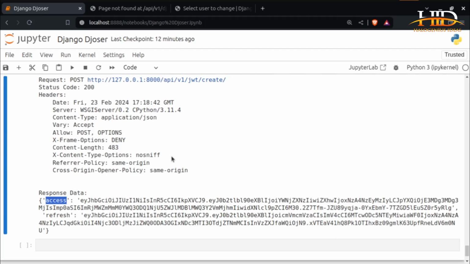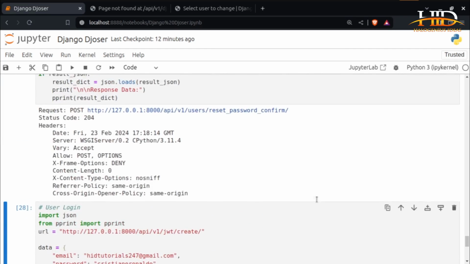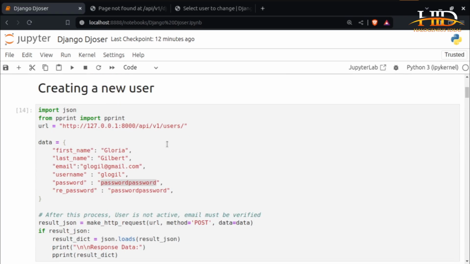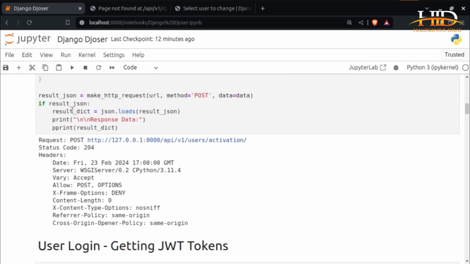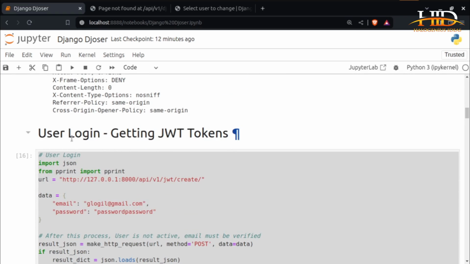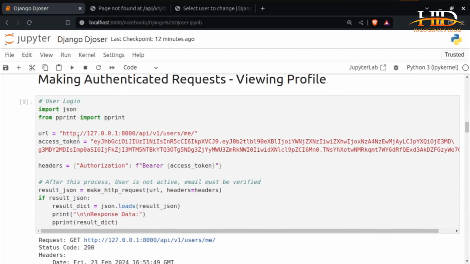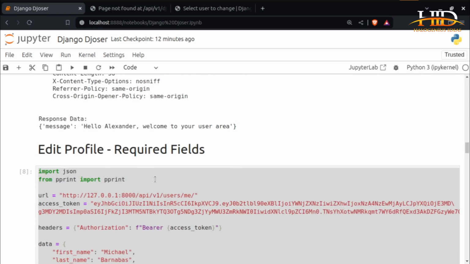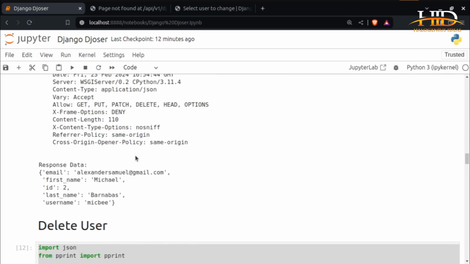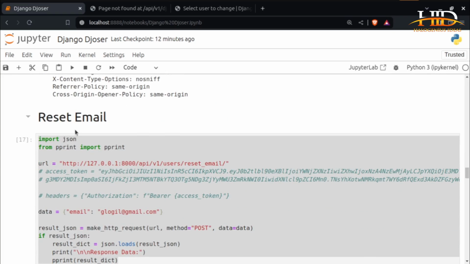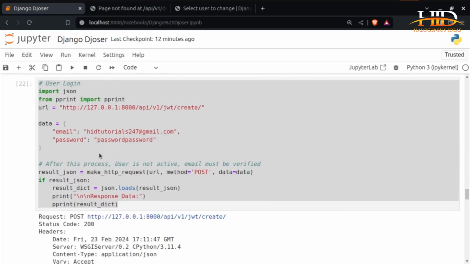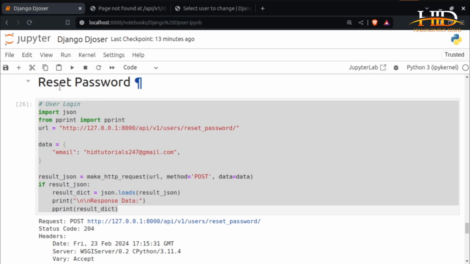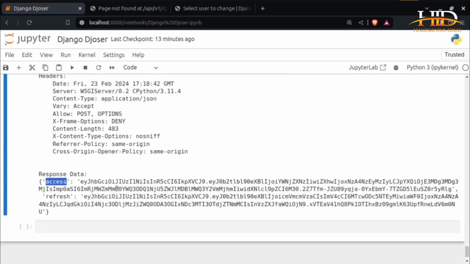These are the basic functionalities that are under user authentication for most applications that require it. So you can see that at the beginning we've done creating a user and activation, because when you create the user it's not active immediately. When you want to log in, when you want to make authenticated requests, viewing a protected route, then we have the edit profile, we have the delete user, we have reset email. Then I think that will be all. If you want to set the password as a logged in user, then to reset the password as a user that is logged out.